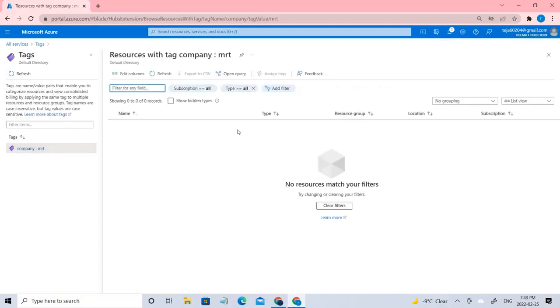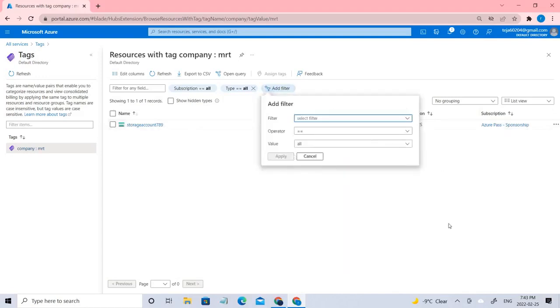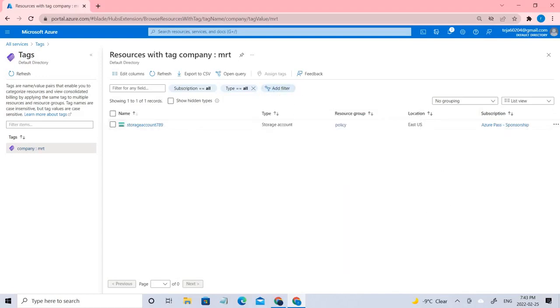Once the storage account that we have created is done, we can see it here. Now you can see the tag related to the storage account. This is how you can filter it. You can also add some filters if you want. In this case, I'm not adding any filters. So this is how you can use your tags to find the resources and manage them.